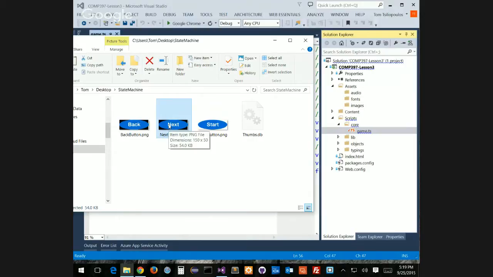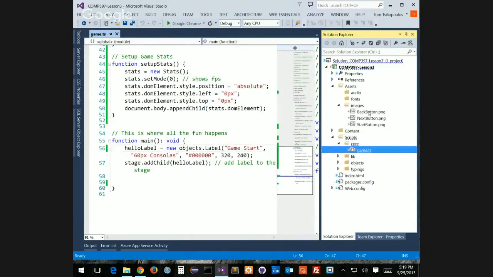That's weird that it's showing up as black. I wonder why that is. I'm going to have to check that out in a bit. But let's just take these three buttons and drag and drop them into my images folder. Right? There we go. So there's my back button, my next button, and my start button. They're all here, right? And they're in my images.